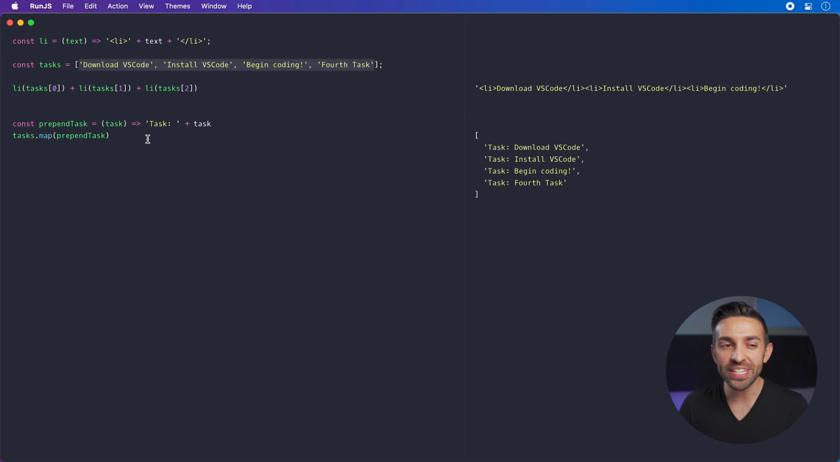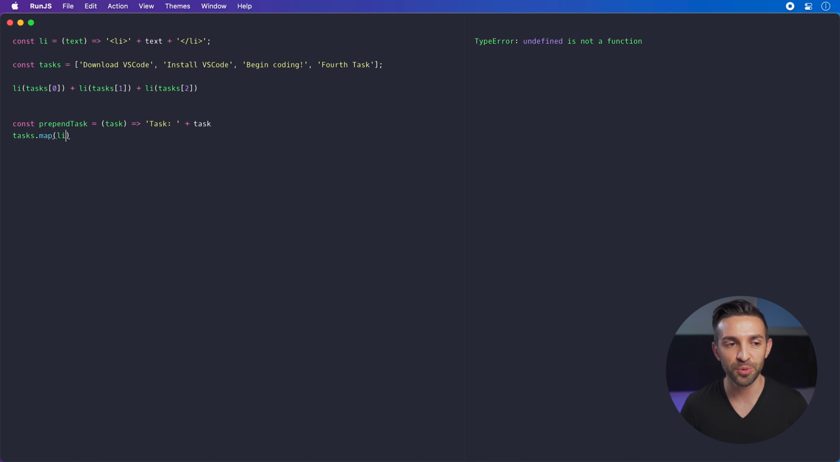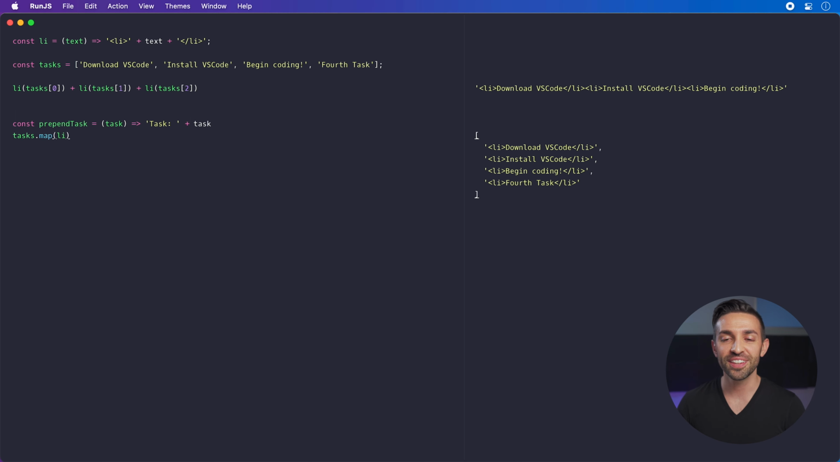Now, are you ready for some magic? What if, instead of calling prepend task, this is just a function that returns another string, what if instead of calling that, we called our li function? So let me replace prepend task here with li. And boom, there we have another array, 4 items in it, and now we have our li tags, our HTML li tags that we've built up with this li function.